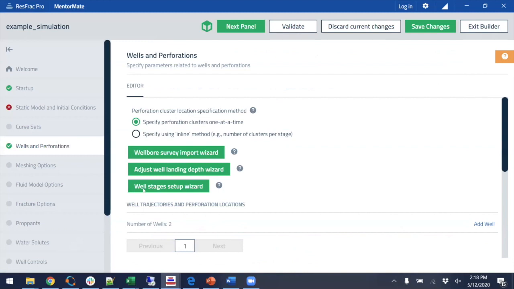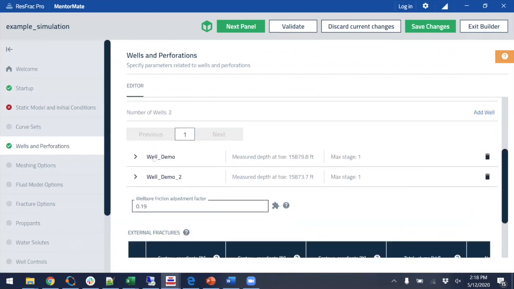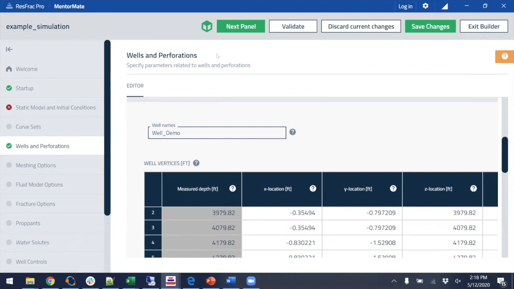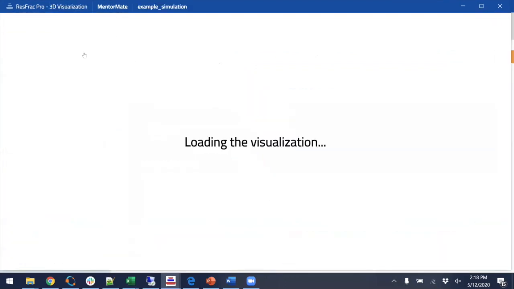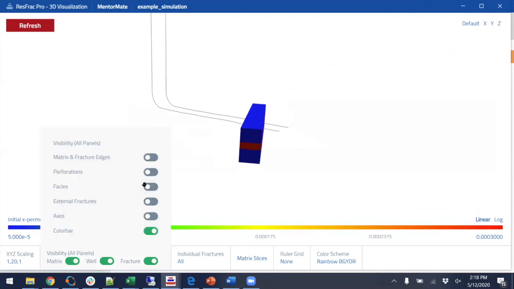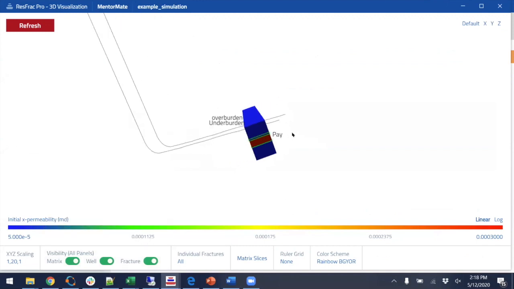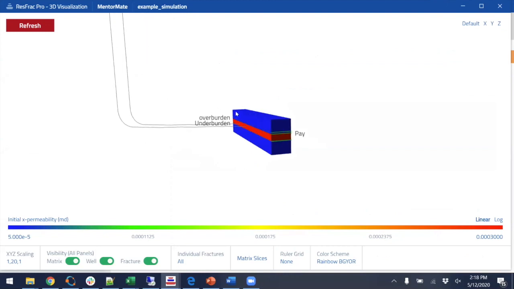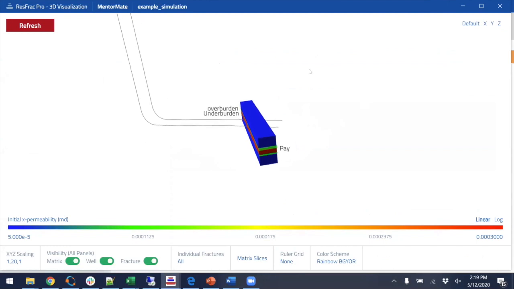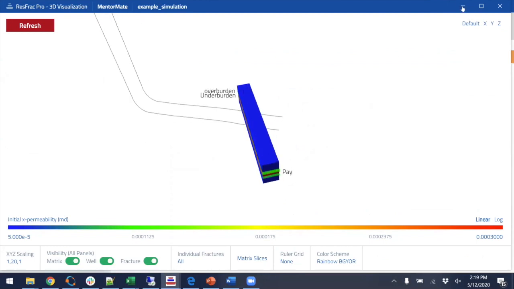So I'll click apply. And what it's doing is it's actually changed these wellbore vertices here in order to land the well in the correct place. So I can click refresh. And now here we have it. If I turn on the facies, you can see there it is. Now the wells have been deepened, and they're landed smack in the middle of the pay zone. So making some good progress here. There's one more thing I want to do, which is I want to set up the stages, and I want to set up the perforations.